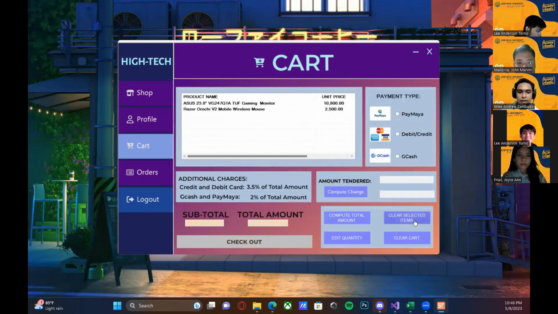So in the clear selected items, here you can delete if you don't like the product that you added to the cart. So you can delete product here. So product Asus. And click selected item. And next is the clear cart. It is almost the same as the clear selected items, but here when you press the clear cart, everything you ordered will be gone. So click clear cart.